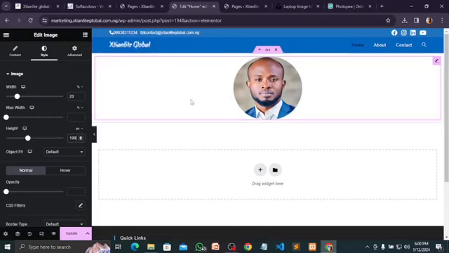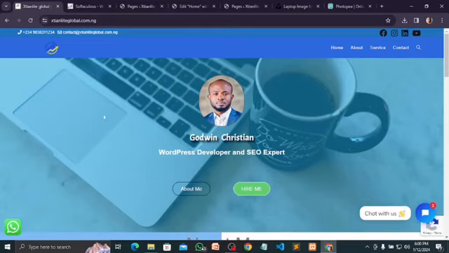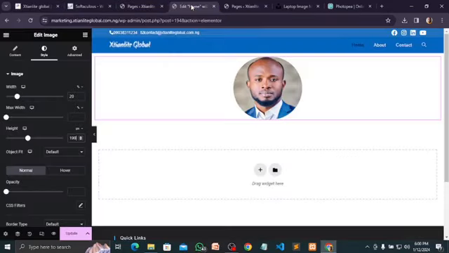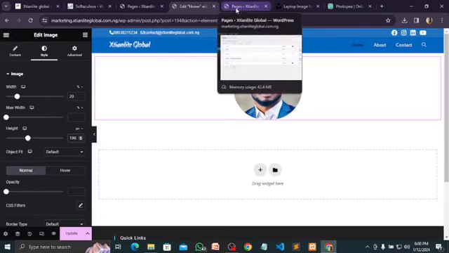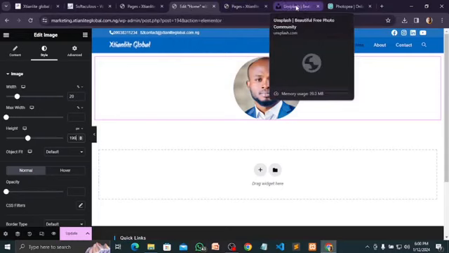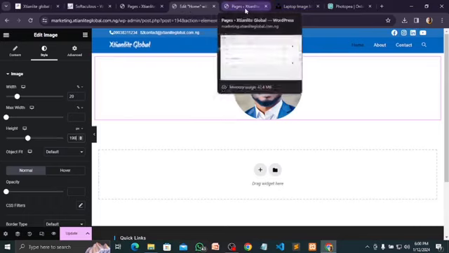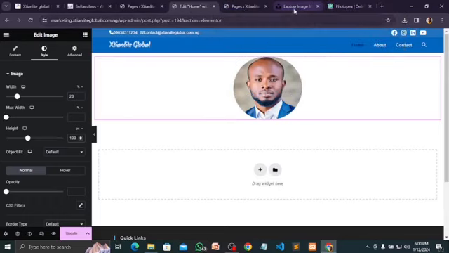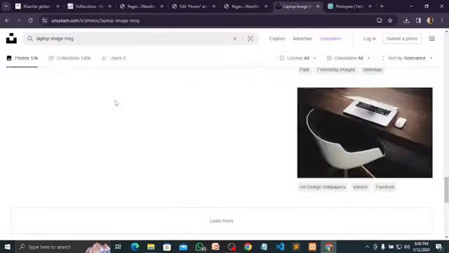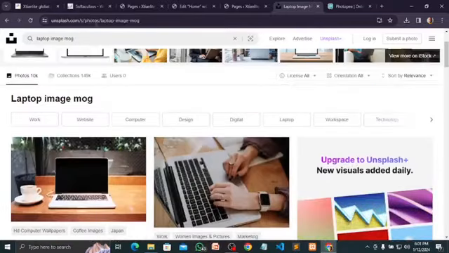The next thing that we will be doing, as you can see from this sample, is the background image that is on it. To do that, let's go to a website called unsplash.com. With unsplash.com you can get quality images that you can use for your website. Just go to unsplash.com, then search for the image that you want to use.